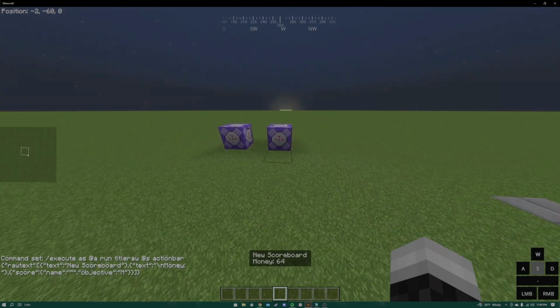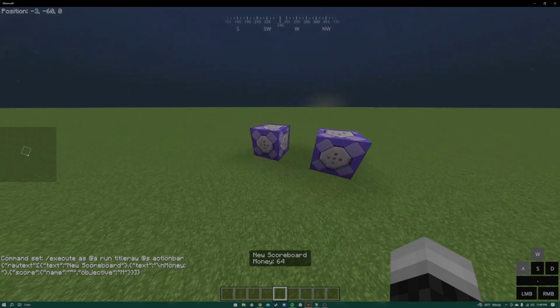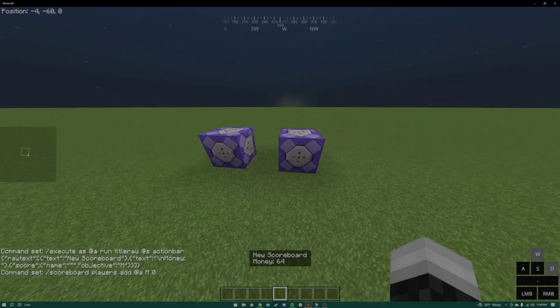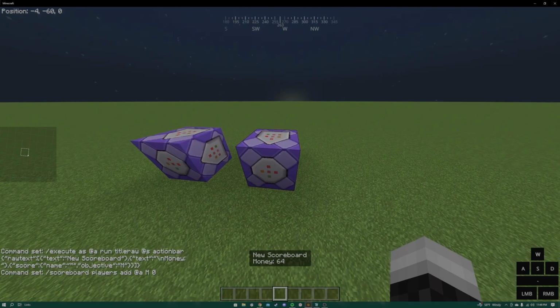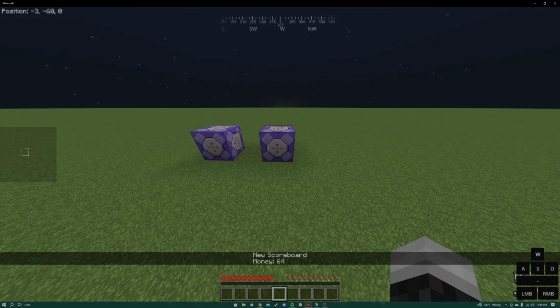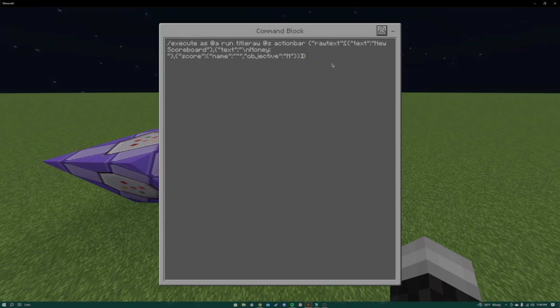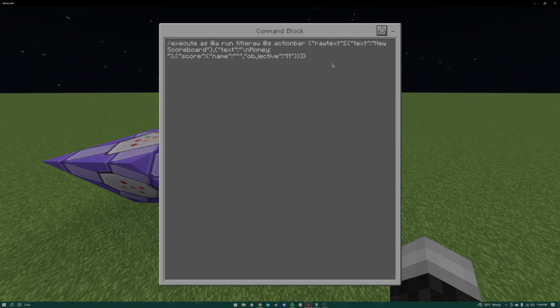Now, you can make it more advanced, do a lot of cool stuff with it. I'm going to show you what it looks like with the texture pack on, so just give me 1 second. So, once you have the texture pack on, it's going to look like this, but all you have to do is just go into it and change the action bar to a title.